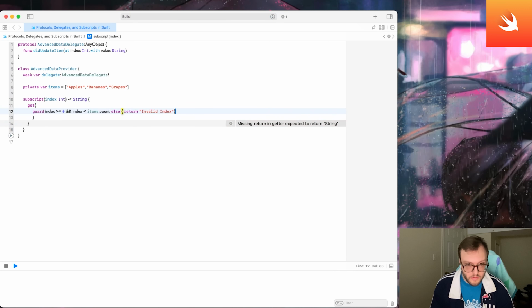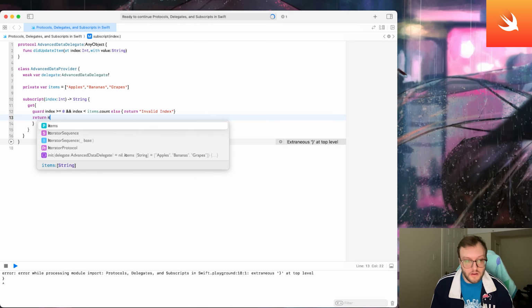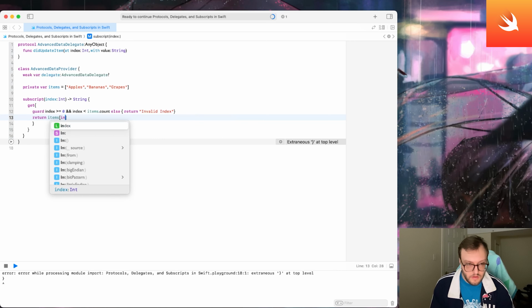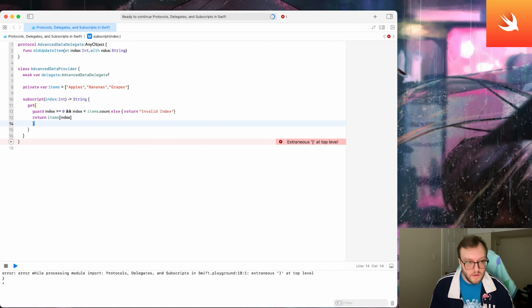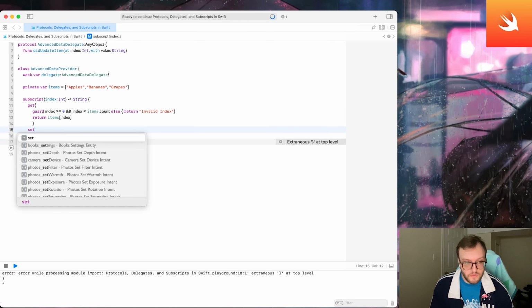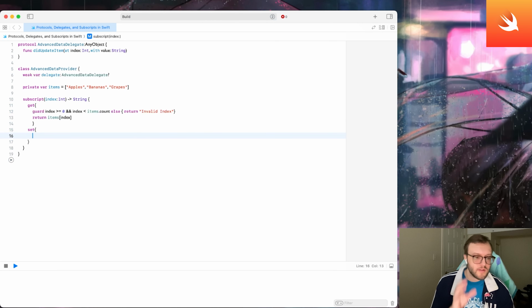Okay, we can go ahead and close that off. Let's go to the next line, and we'll go ahead and return our items in that index array. Cool. Outside of the get, we're going to go to the next line, and we're actually going to create a set. We're going to add our brace there. I think I might have too many brackets right now, but we'll see at the end. I should be good.